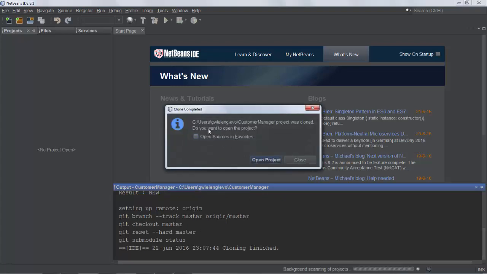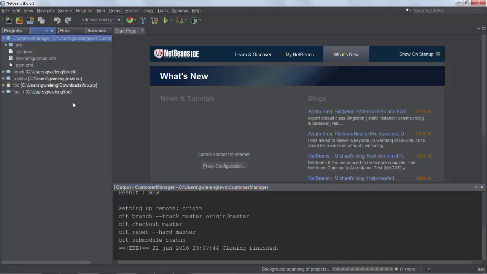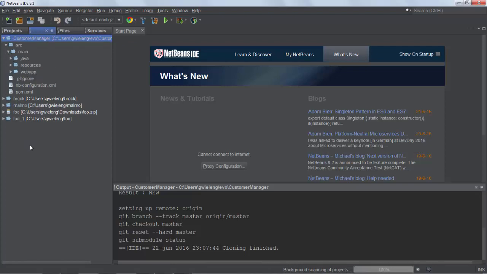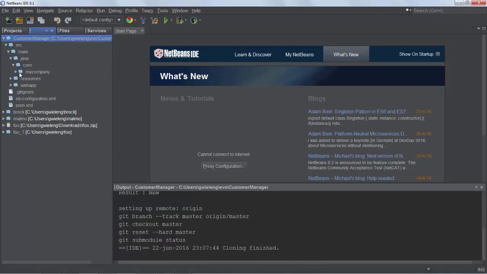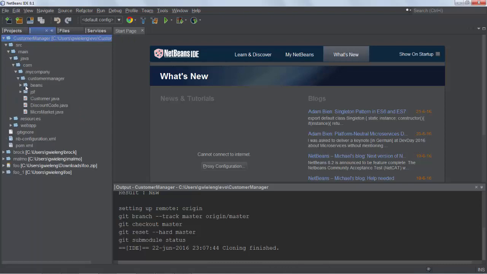And here you can see that we can open sources and favorites, which is also nice, or we can just say Open Project. And here is the full project, so we can explore within the favorites window, which is a view onto the disk. So this is a pure file-based, folder-based view, exactly as things are on disk.